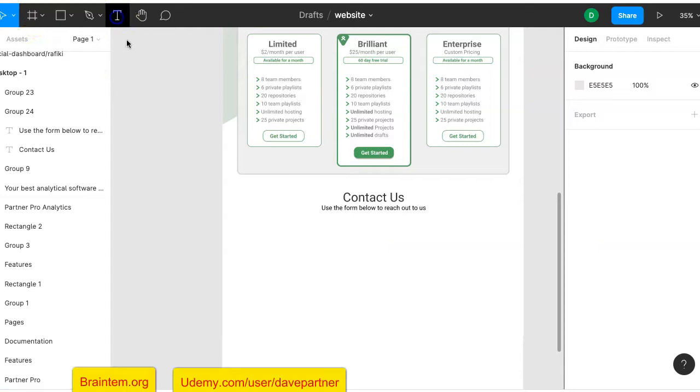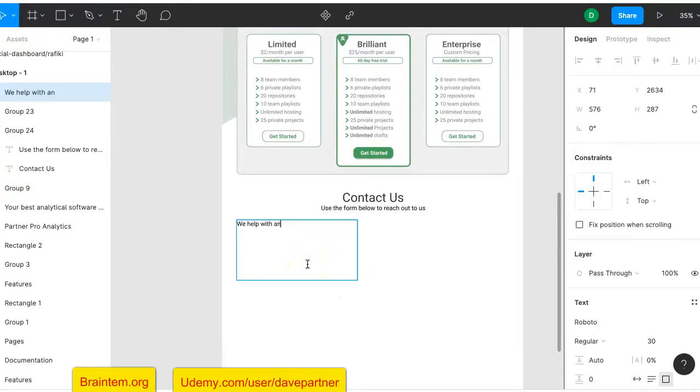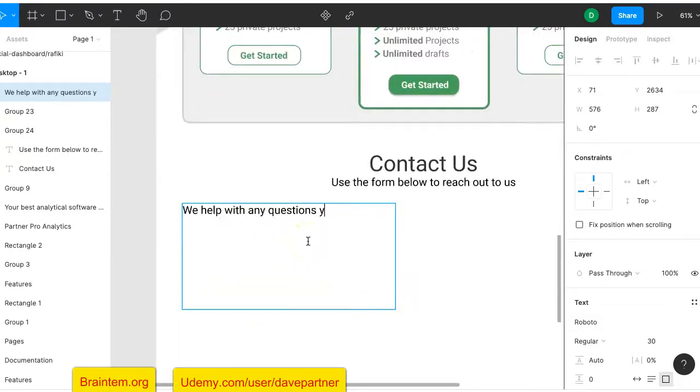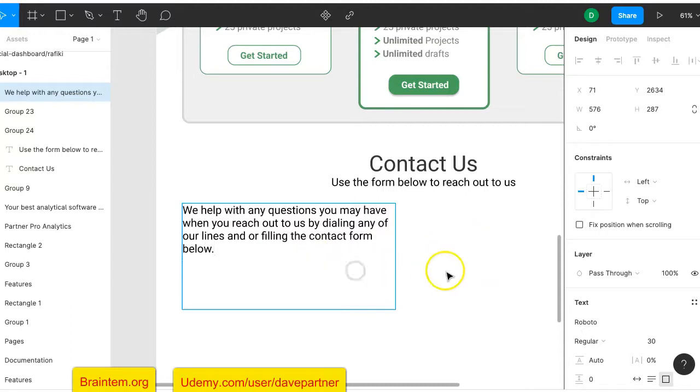But first of all, now we're gonna have to put a text, and that text will say simply, we help with any questions you may have when you reach out to us by dialing any of our lines and or calling or filling the contact form below. Okay, now we have this.